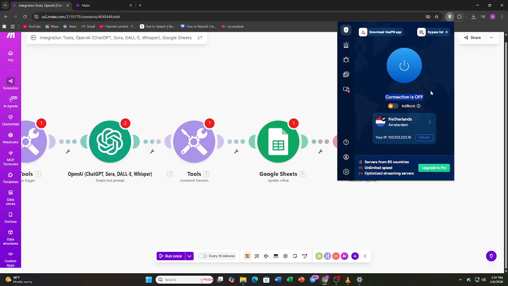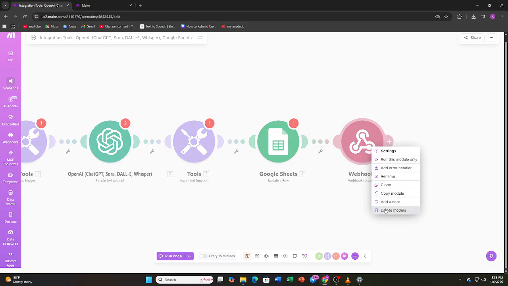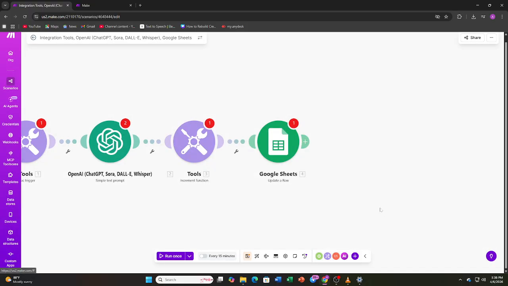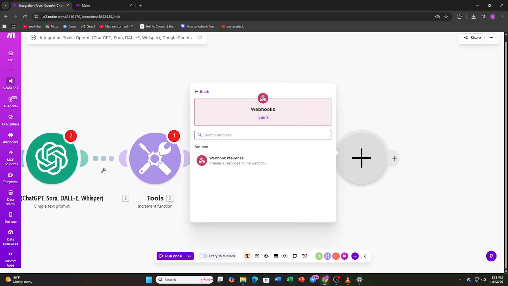If it still doesn't work, delete the webhook and create a new one. Yeah, sometimes a fresh webhook fixes everything, and that's it. Your make.com webhook should now be working properly. Just go step by step and your automation will start triggering again.